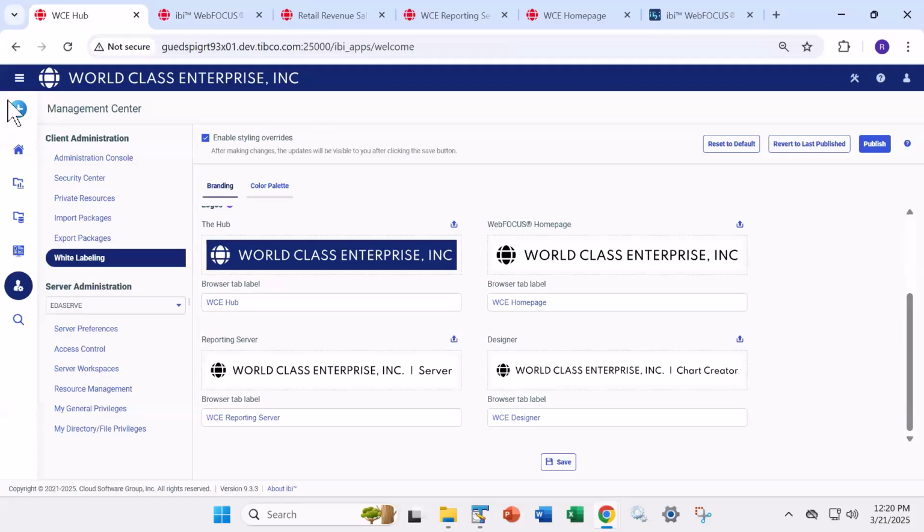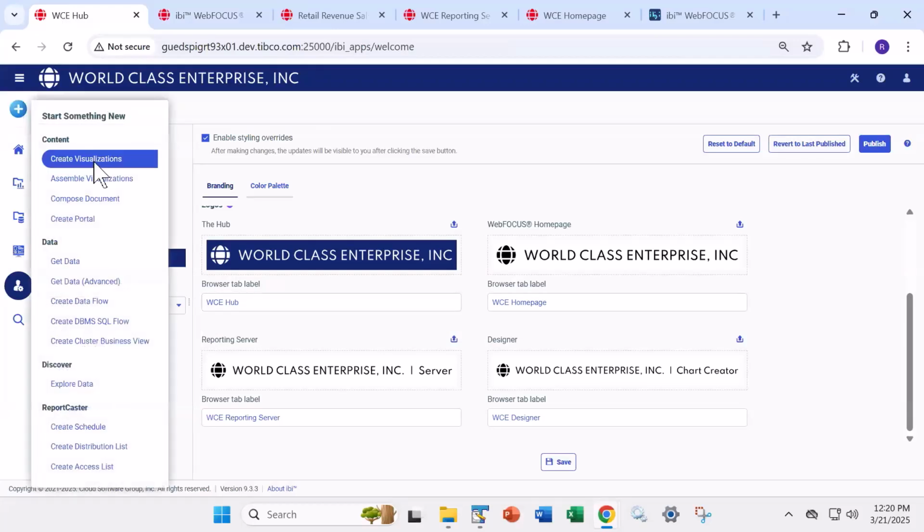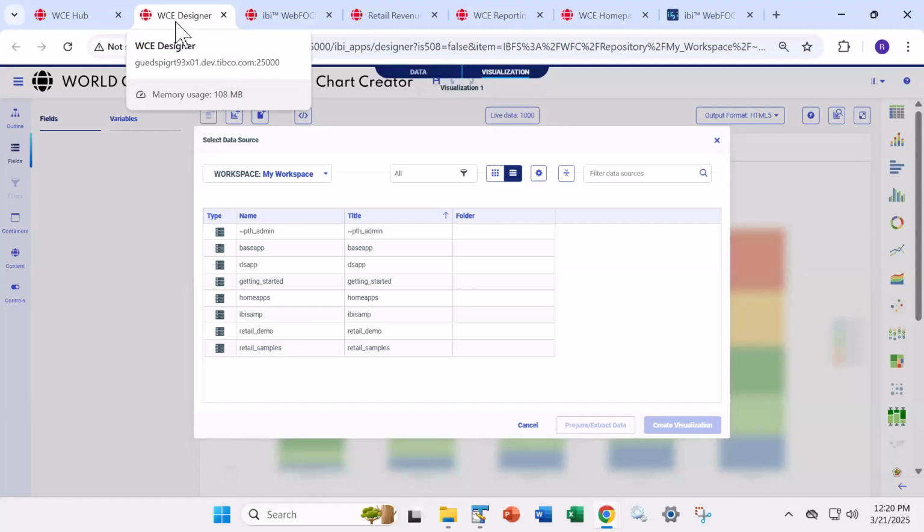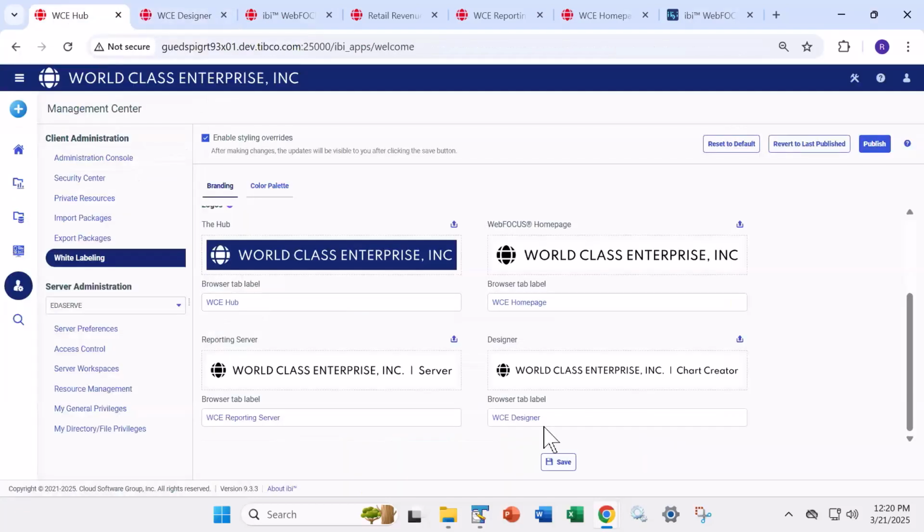However, if I come back and create a brand new visualization after I've saved it or published it, you can see now it does say WCE Designer, right? So just be aware, it's only with Designer and the browser tab label. The reason is the title that we show, if it does exist. And if it doesn't exist because you just opened it before that save went into effect or was published, that's why you're not seeing it. But it's a very narrow situation that you might encounter, so I just want to mention it for clarity's sake.